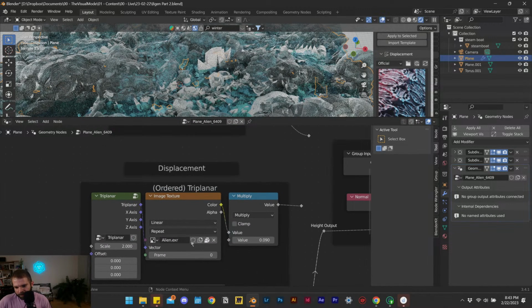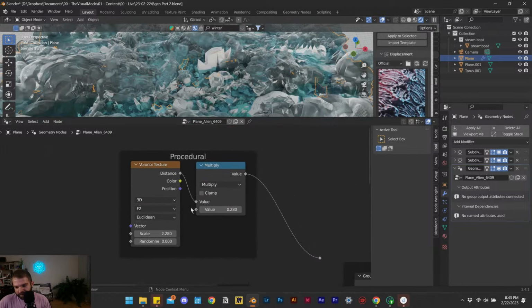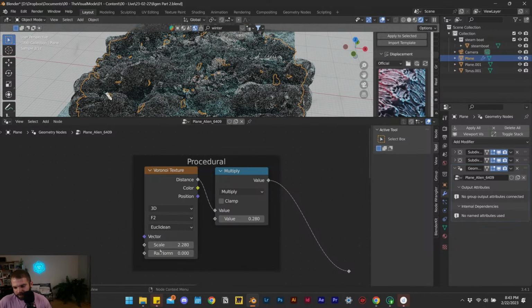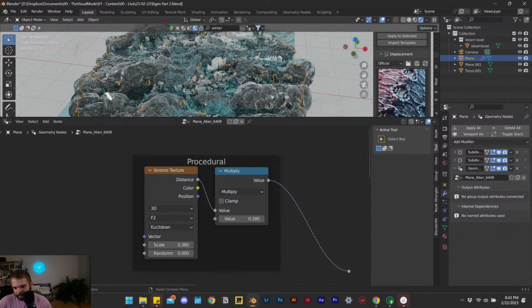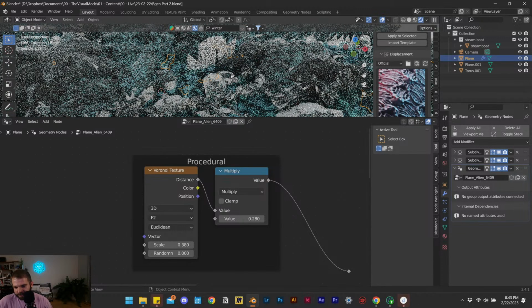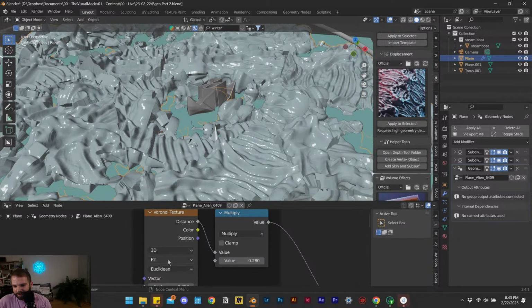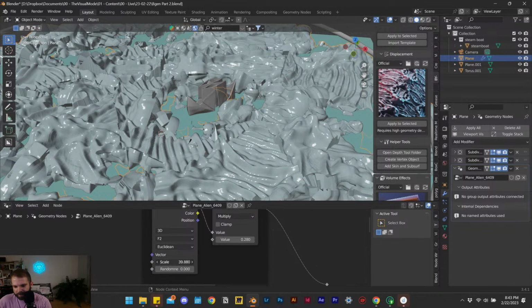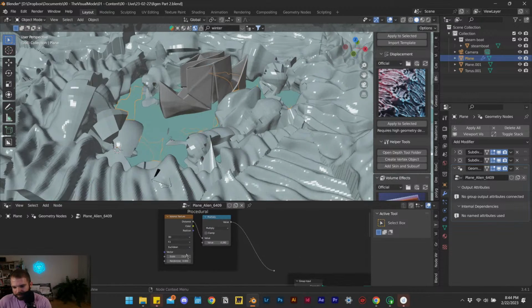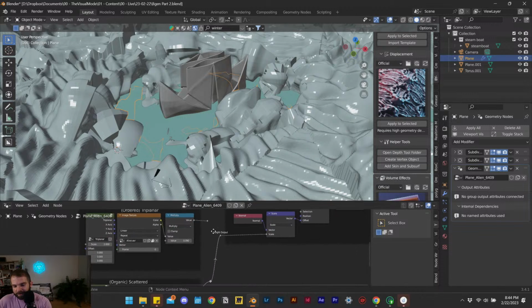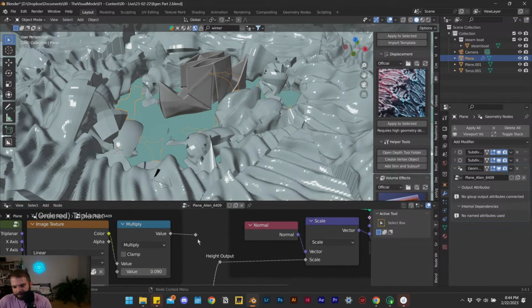We have our displacement from an image, and we have a procedural effect, Voronoi texture. So we change the scale here. We should be seeing the texture change on the surface. We'll go back to solid view so we can see that more clearly. So by messing with the scale or the randomization, that's probably the fine texture on there. Oh, it's not plugged in. What we have here, we pick which one gets plugged in.